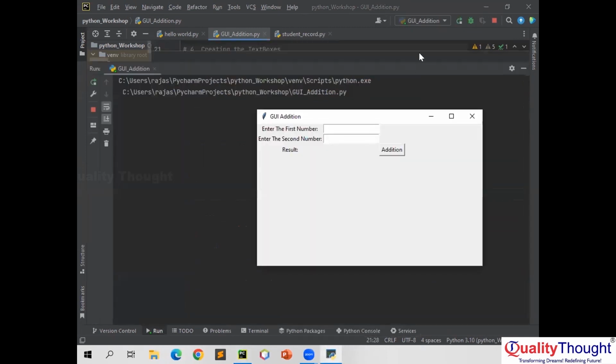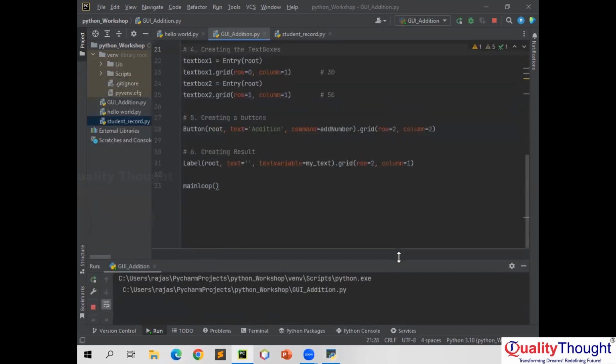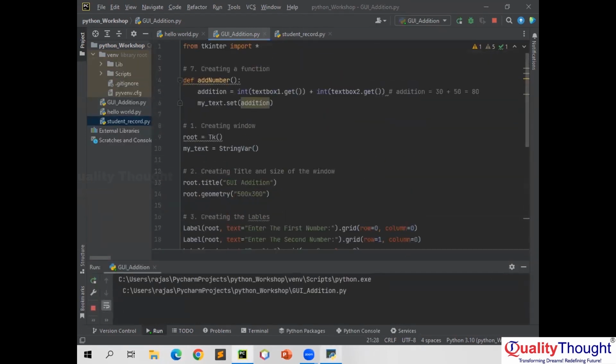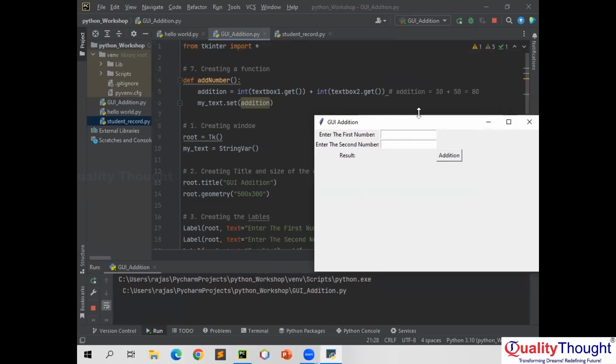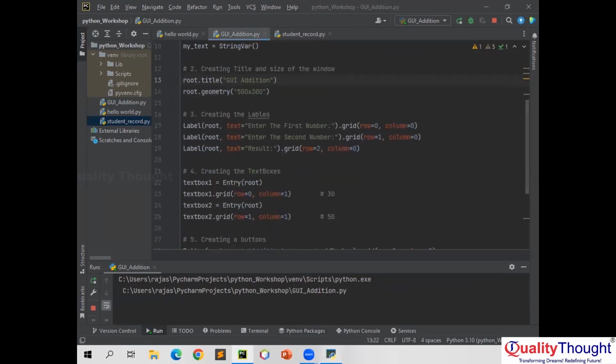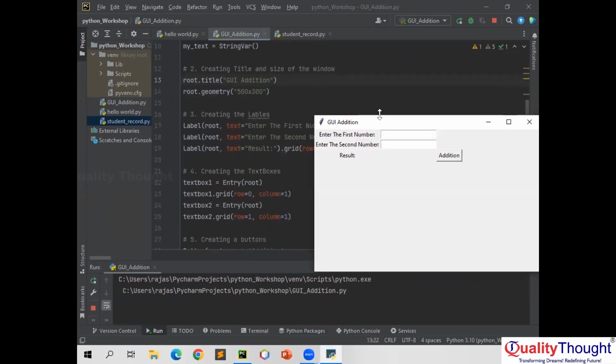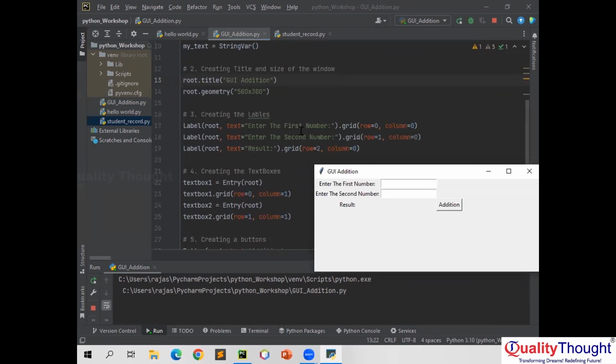So here, if you can see, I created one window. This frame you can see is the window. The next one is creating a title and the size of the box. This is the size and the text of this window. And next is creating the labels. I created these labels over here: enter the first name and the second name. I created labels as well as text boxes.